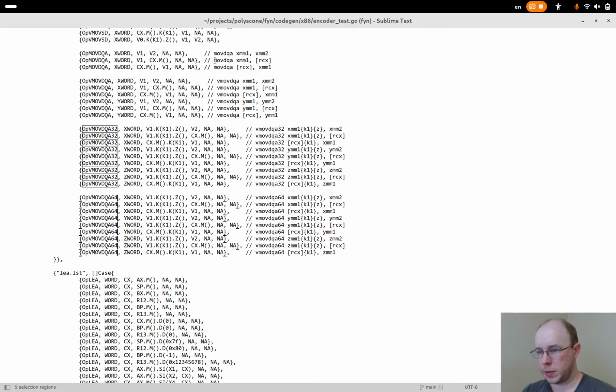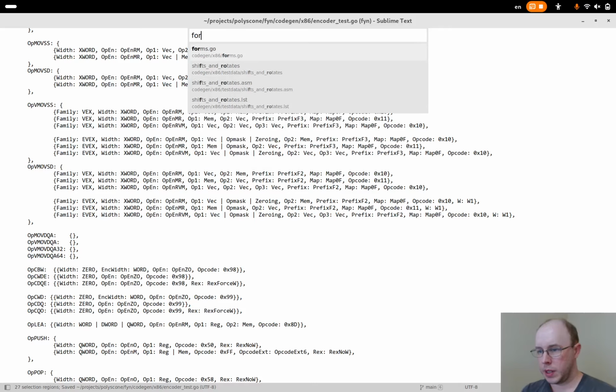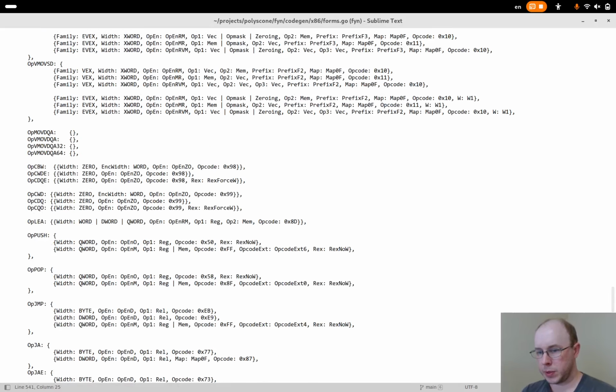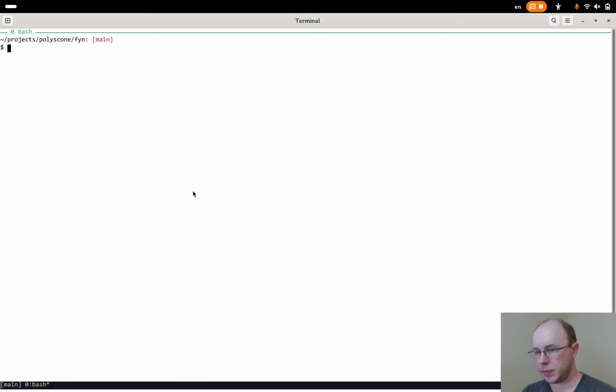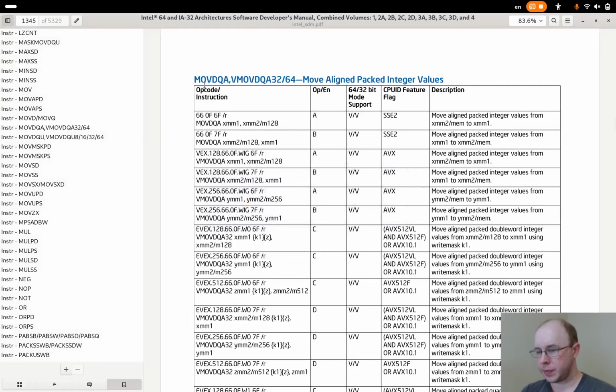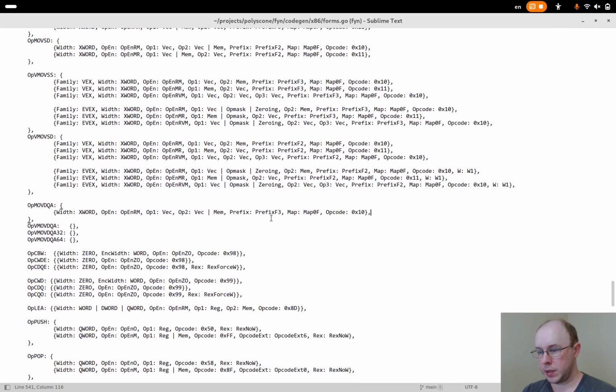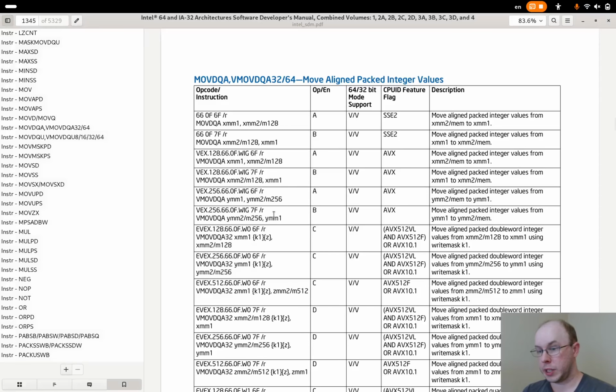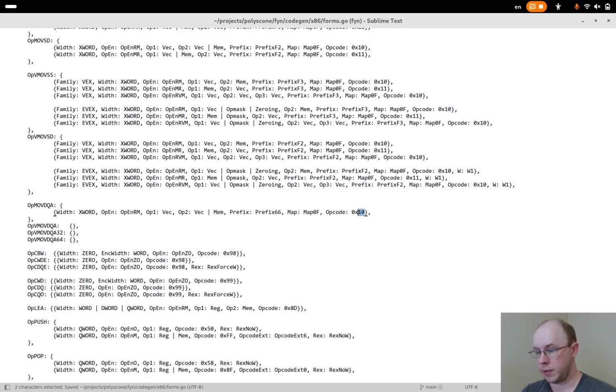Okay, so let's just get rid of these comments as well. And go fill in some forms. So the forms for MOVDQA, I'll just copy some of these forms to get started. So MOVDQA in here has a prefix of 66. Map is the secondary opcode map. So this prefix here is 66. The map is the secondary one, and then the opcode itself is 6F.